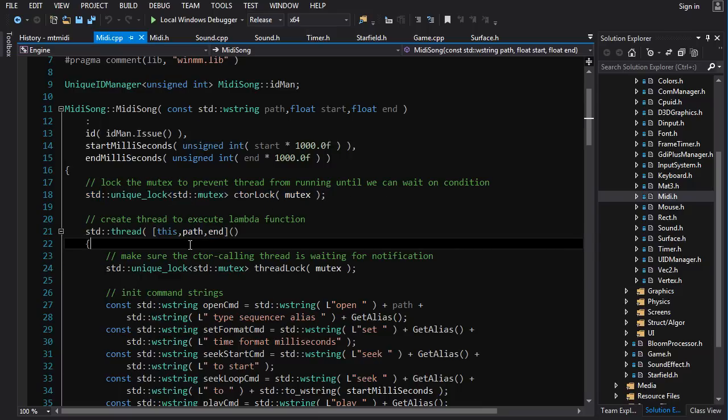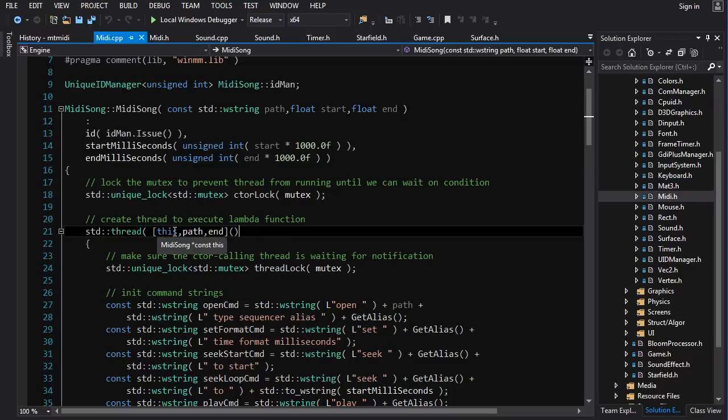All you do to create a thread is you can just call the constructor std::thread, and you pass it a function. In this case, we're passing it a lambda function, and it will execute that function in a new thread. That's very simple.